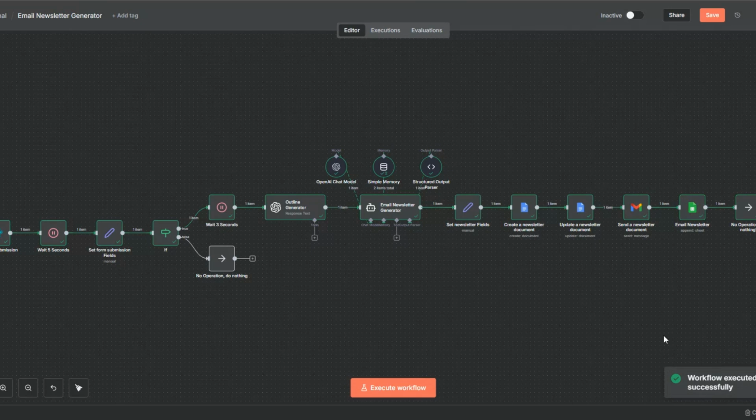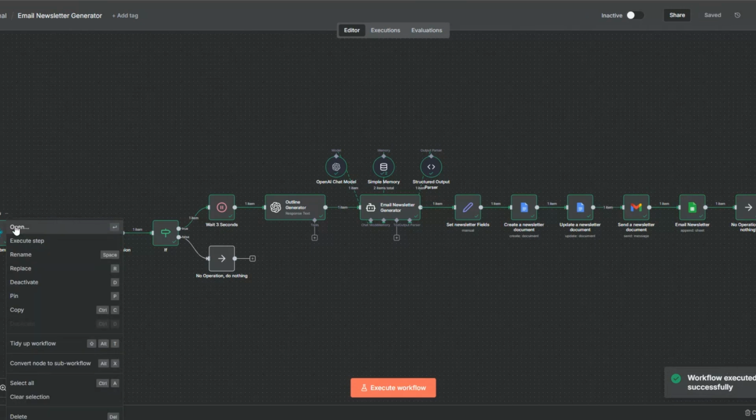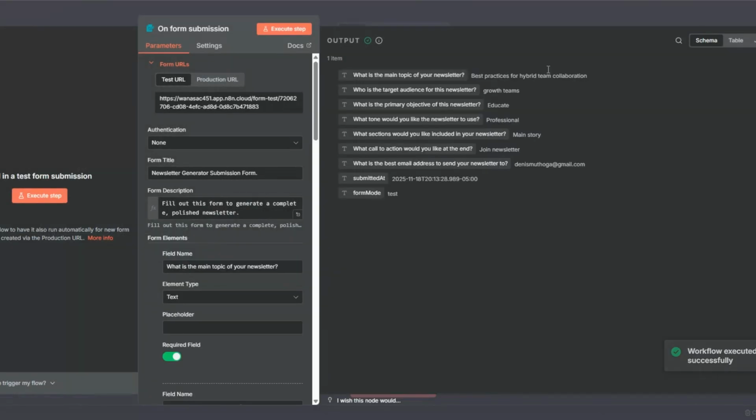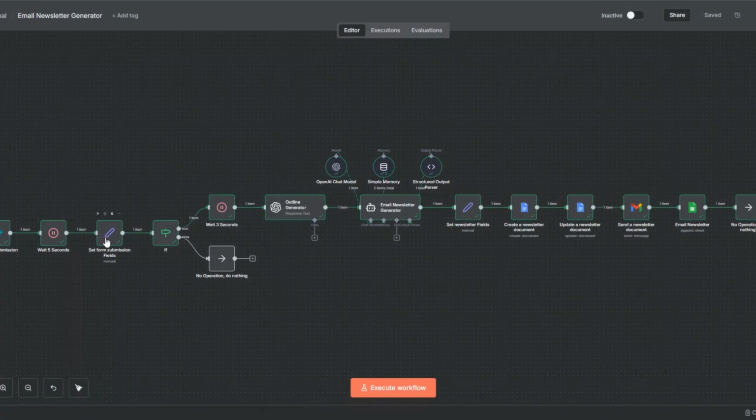Here, you can see that our workflow was executed successfully. So, to get our workflow after filling out our form with this data right here, where we capture the main topic, target audience, primary objective, the tone, sections, call to action, and the emails that we're using to send the newsletter. Then we are proceeding to set the fields for the form submission.